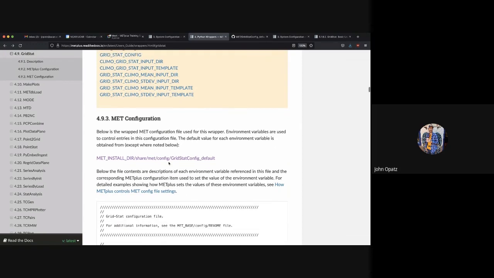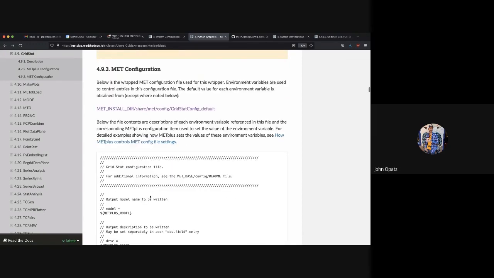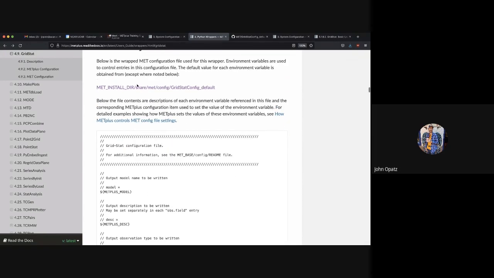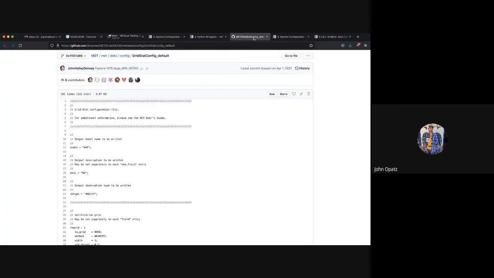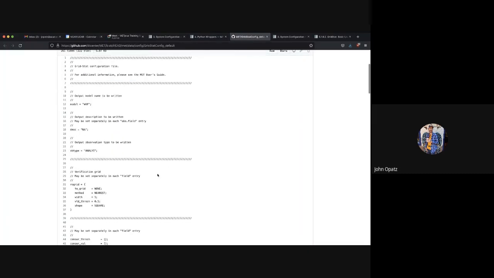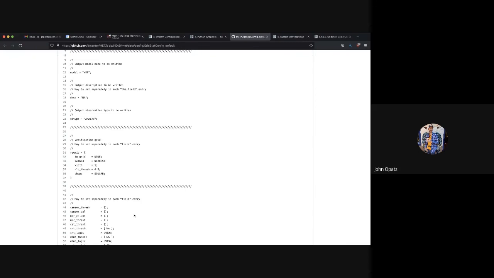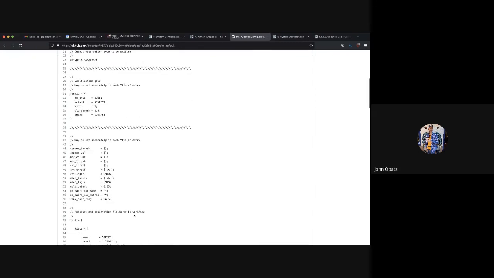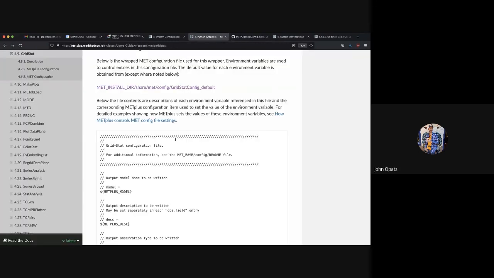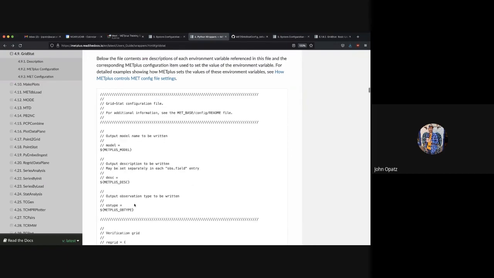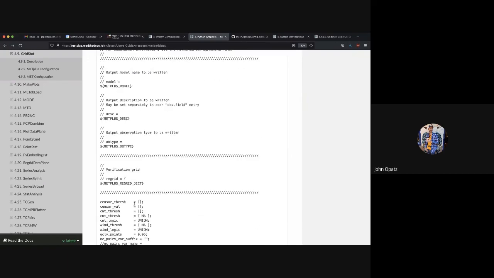But underneath all that, you'll also find the default, which is this one that I have up, which is just what GridStat calls on its own. If you've used the MET tools directly, this is what you've played around with. But then you also have down here the wrapped version, which is what I've showed you before.